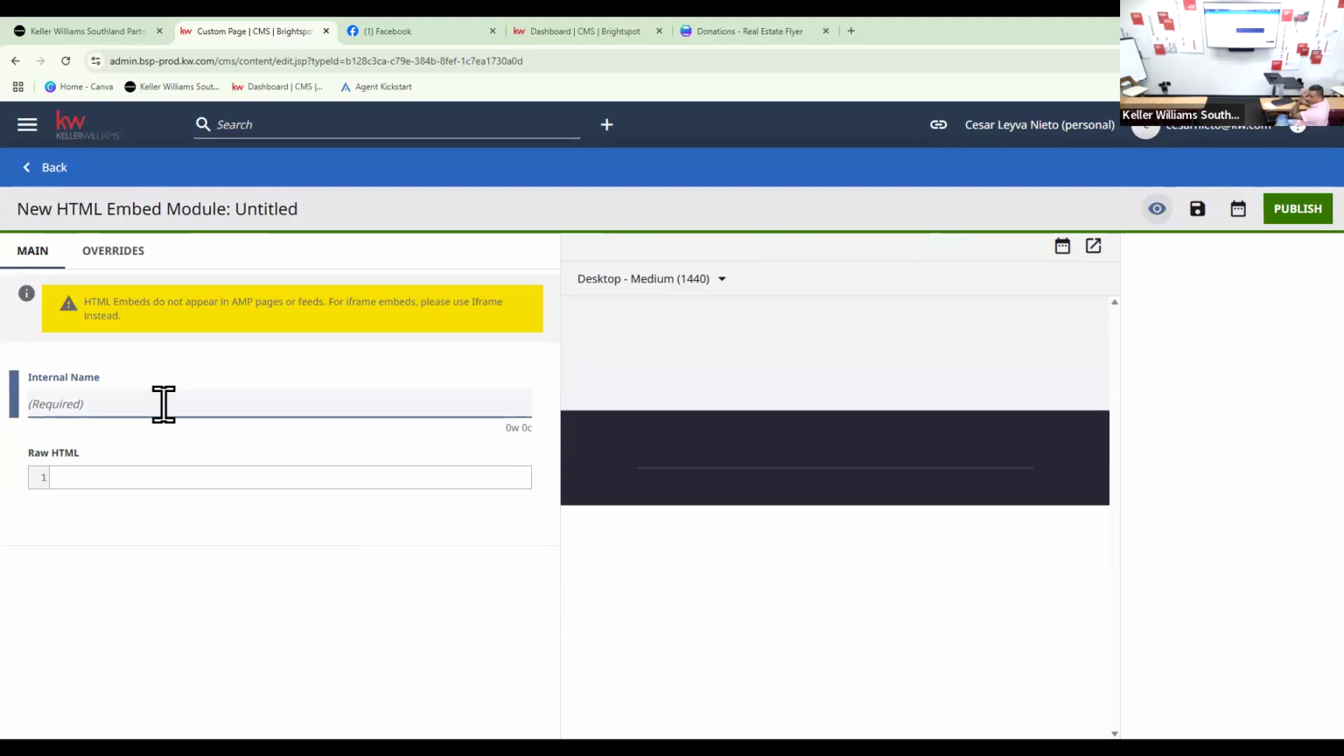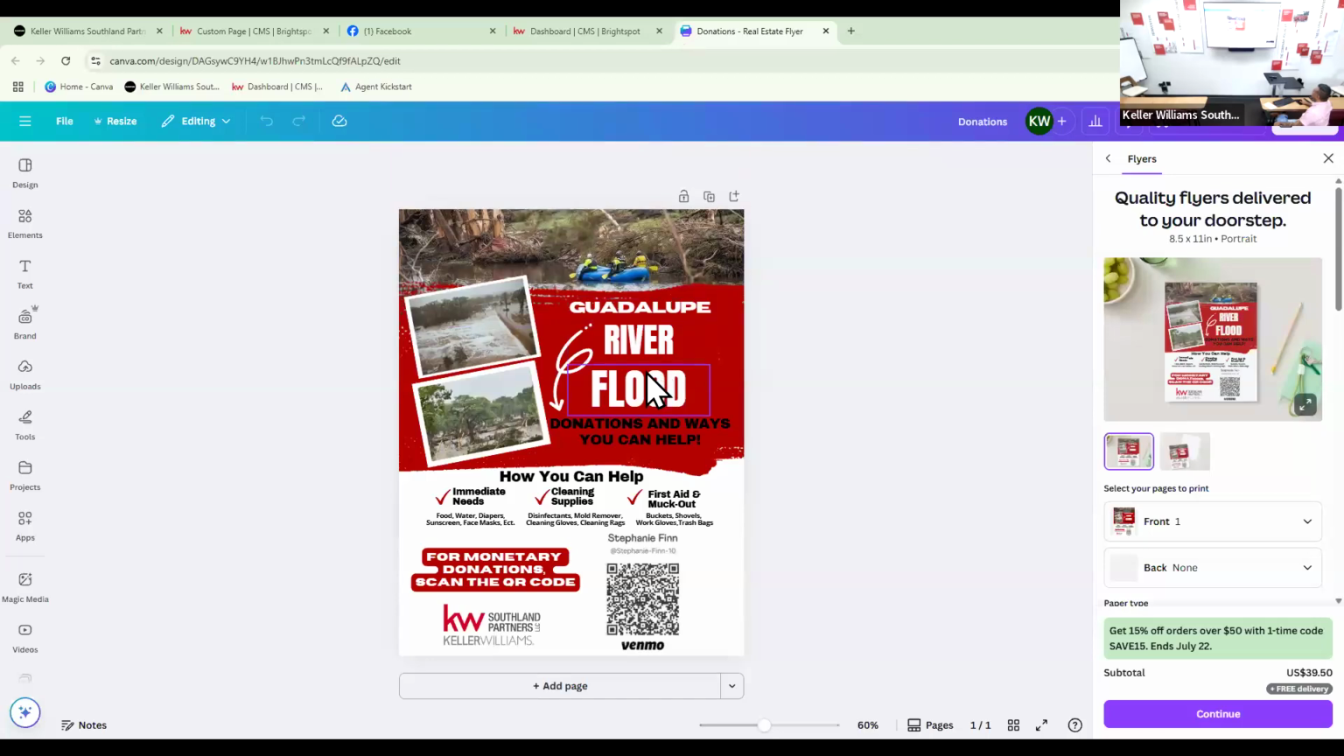When you go to add an HTML embed, it will bring this up, which by the way, you guys can create an HTML embed that you want to reuse over and over and over. That's how you do it. You name it here, but let's just call this flood relief graphic. That's just naming the actual embed. Now let's go back over here and grab the code. Well, how do we do that?